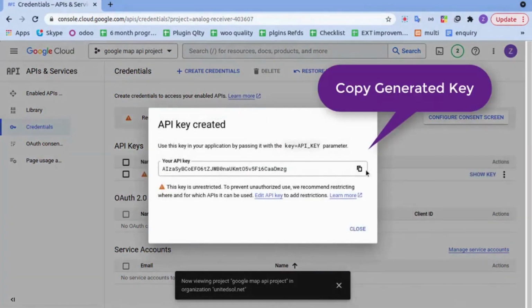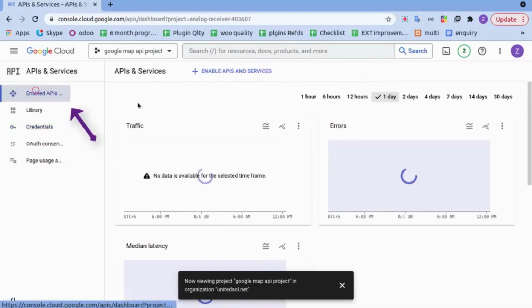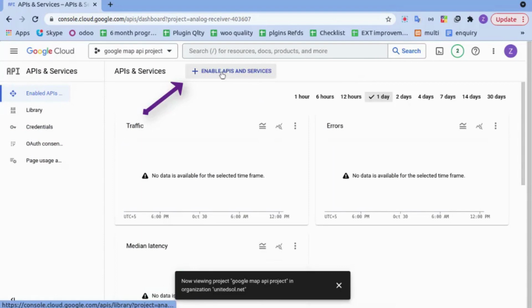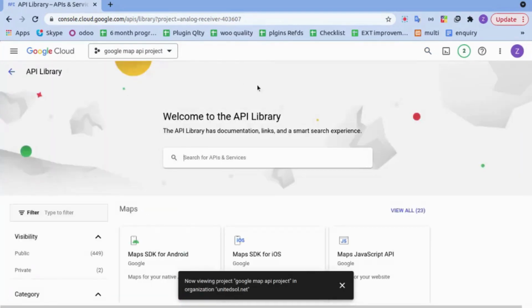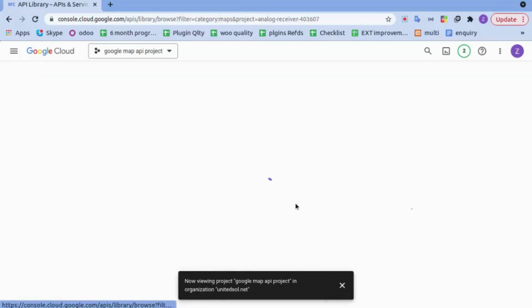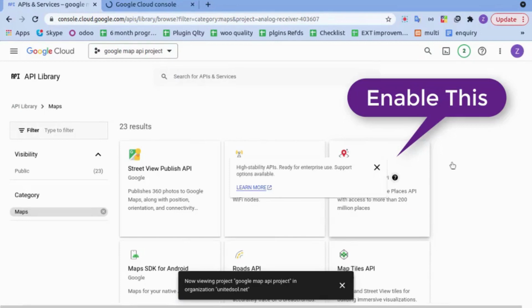Your API key is created. Use this key in the plugin, but before this, enable some API and services. Open the API and Services tab and click on the Enable API and Services option. Enable the following APIs. Places API.